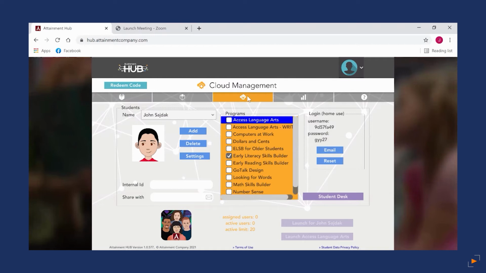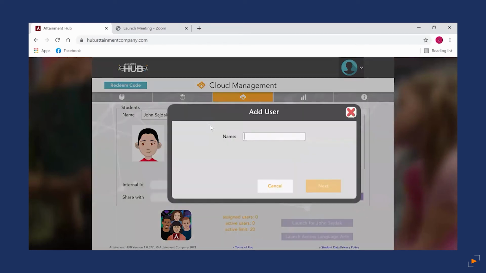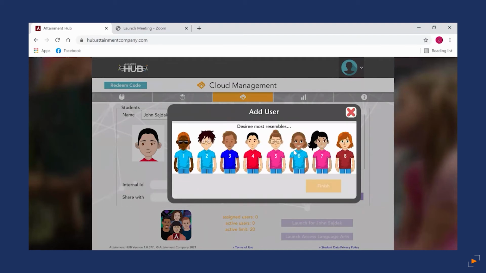The students can access the content at home, they can access it from school, they can access the content from any other environment. The subscription is based on a per-teacher account, but for each particular teacher, the program will support up to 20 students. After you log into Attainment Hub, you can begin by adding in the students underneath your caseload. Simply by clicking add, we add the student's name, and from there we begin to create an avatar that maybe most represents that particular student.